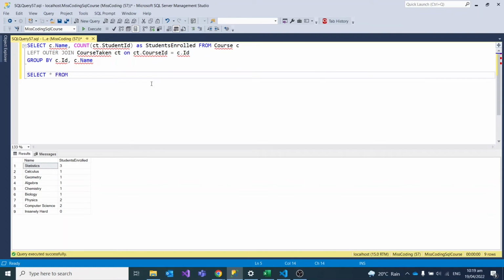So you can see that I've got the different counts of students enrolled. So for Insanely Hard, there's 0 students enrolled. For Statistics, there's 3. And for biology, chemistry, algebra, geometry, calculus, there's 1. And for physics and computer science, there's 2.